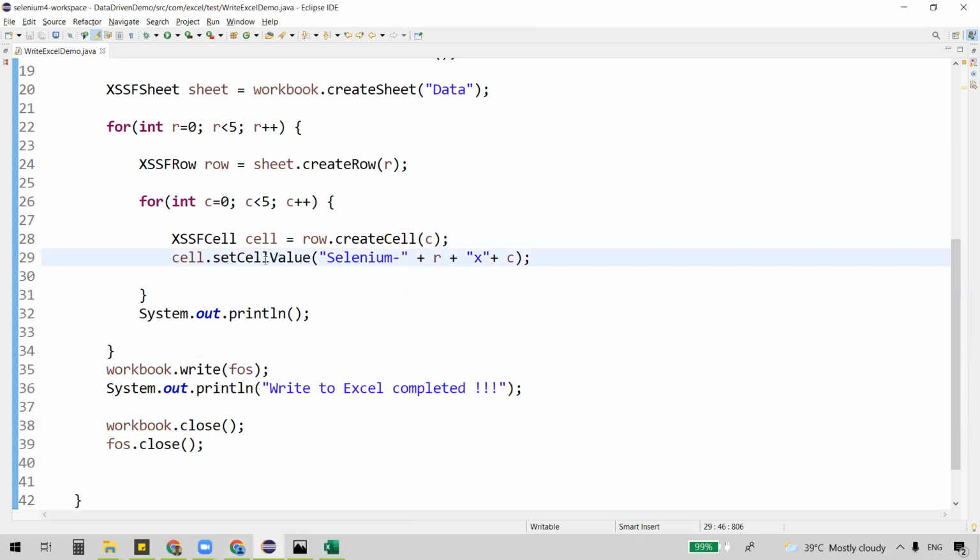So in this video, we have covered what is data-driven framework, how to read data from Excel sheet, and how to write data into the Excel sheet. That's all for this video. Thanks for watching.